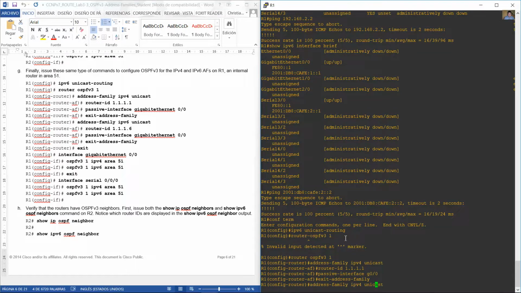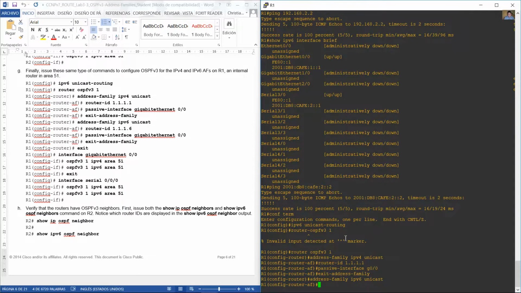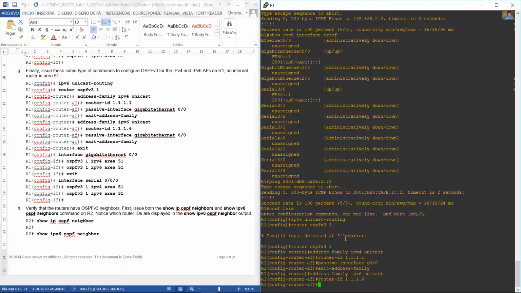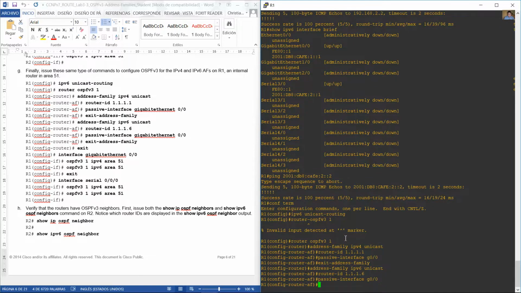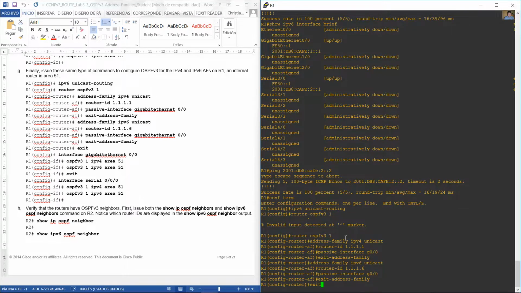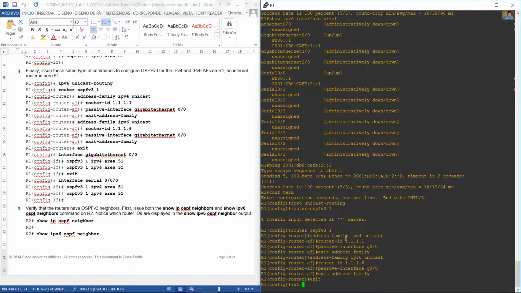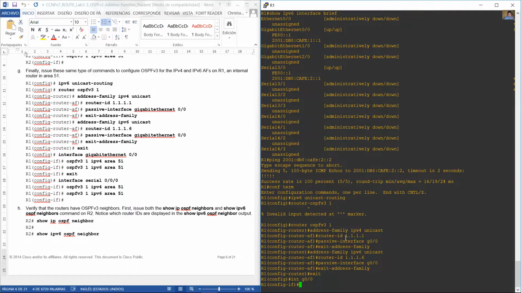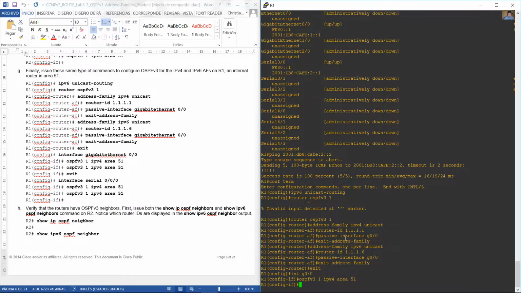For IPv6, router ID 1.1.1.6, passive interface, exit from address family and exit from router configuration mode. Go to interface gigabit 0/0 and apply OSPF version 3 process 1 IPv4 on area 51, and IPv6 on area 51.